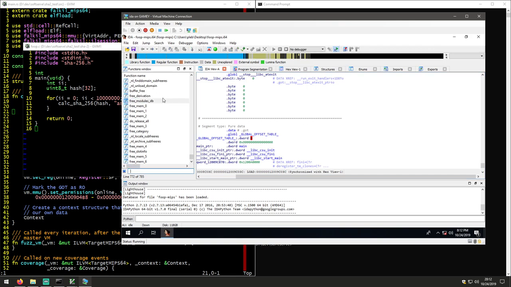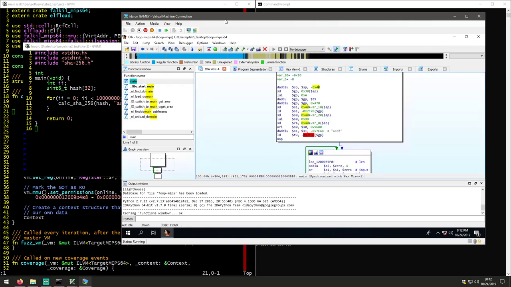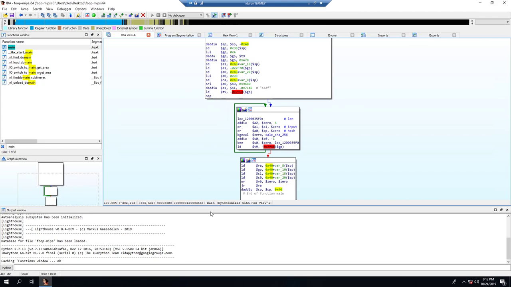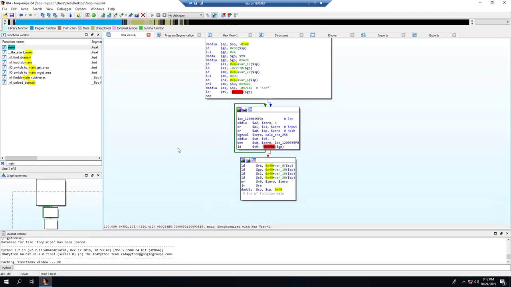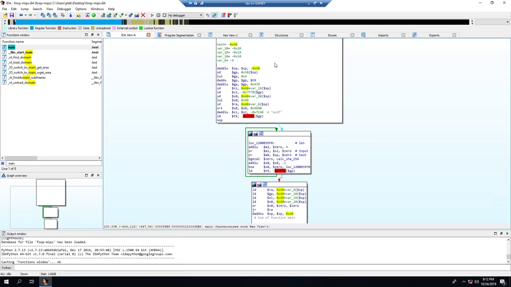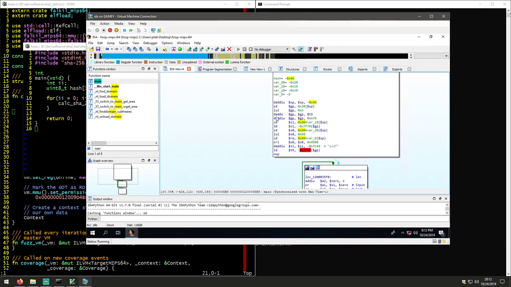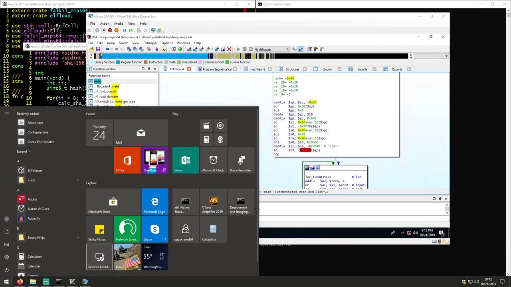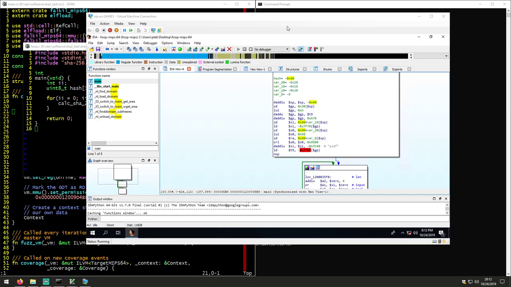So if I go to main in this application, it's just standard MIPS. In this case, it's little endian 64-bit MIPS. And this is the main function that we get here. Now, what I do is I lift this MIPS into my IL, which I should be able to render with Binary Ninja.